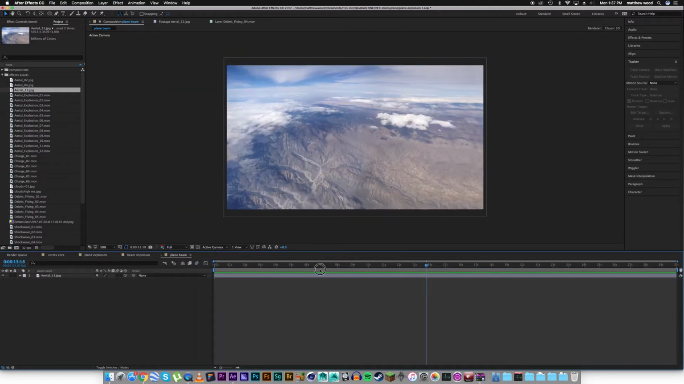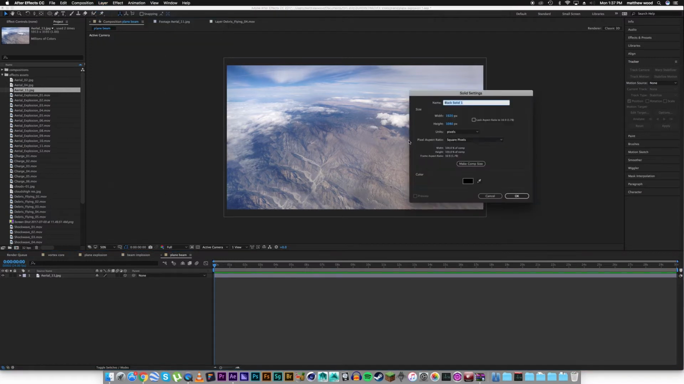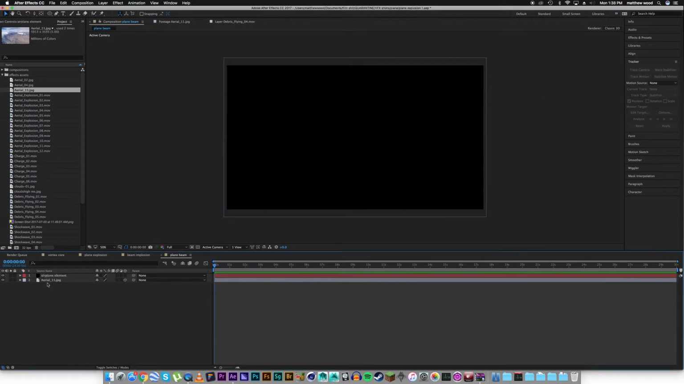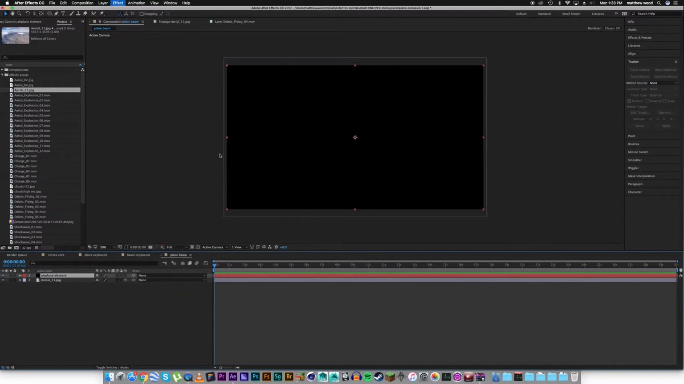All right, so now we have our background image here, which is already starting to cook up. The next thing we want to do is create our element layer, which is going to be our airplane. So we're going to go to Layer, New, and Solid. And we'll just call this Airplane. Cool. Now that we have that set up, we're going to come down to Effect, Video Copilot, and Element 3D.